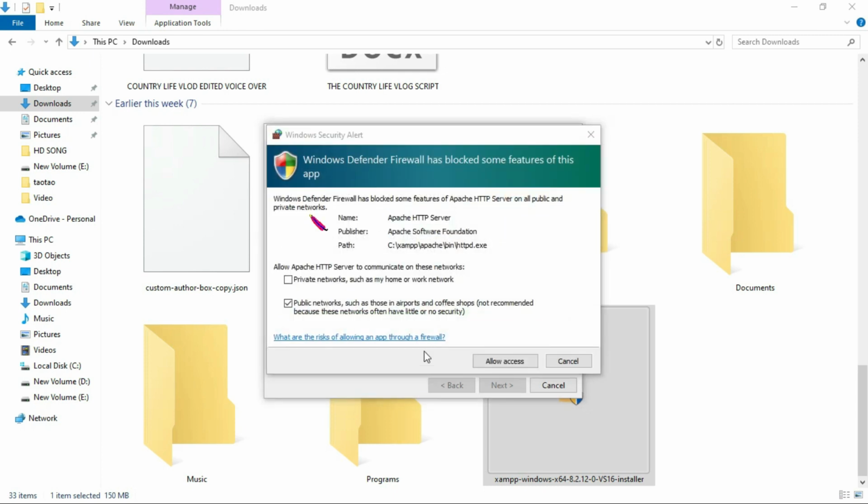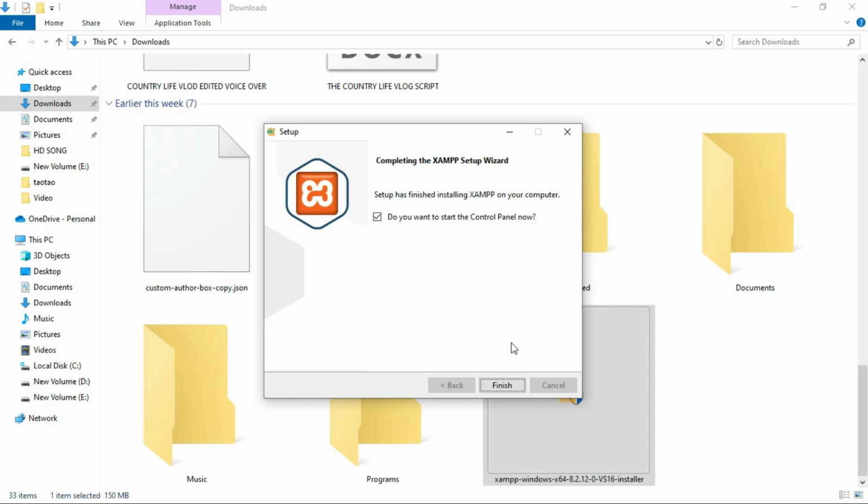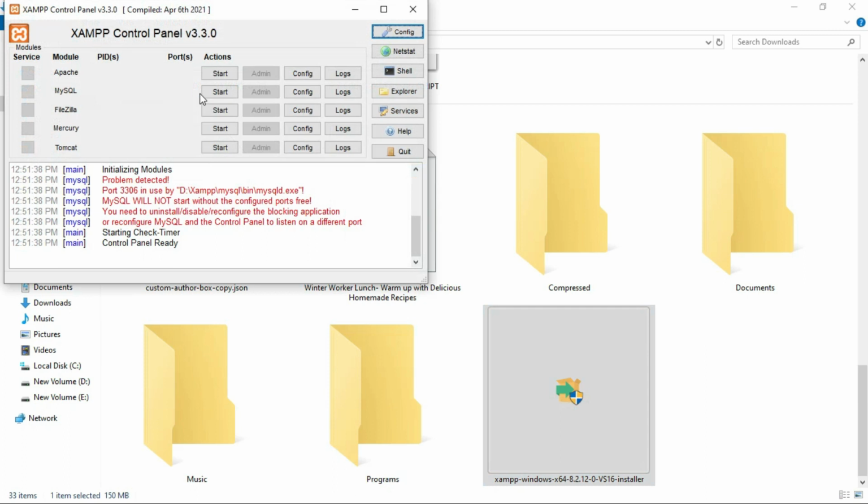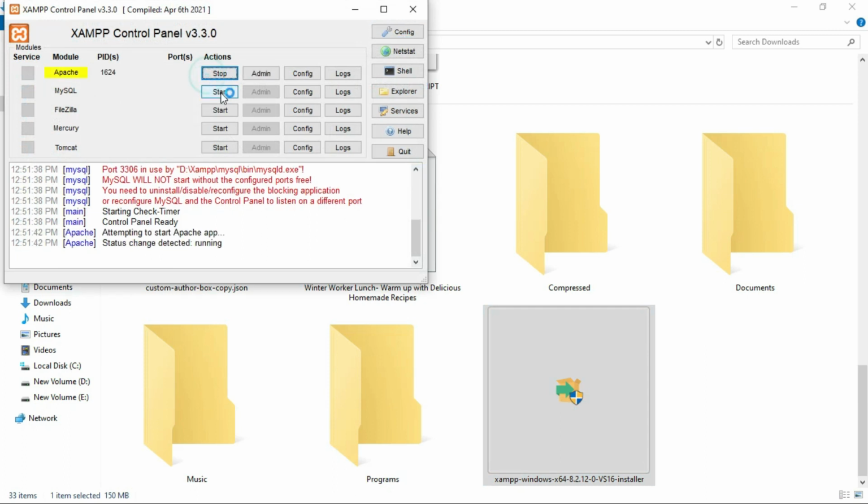Now as you can see, XAMPP is installed. Now we need to allow the access. Click on allow access. Now it's done. What we need to do, click on finish, and you will see this interface. From here you need to start Apache and MySQL. So this is how we can install the XAMPP server in our laptop and computer.